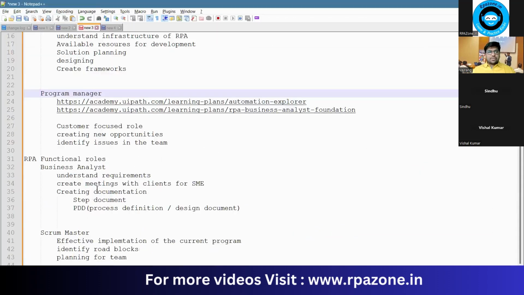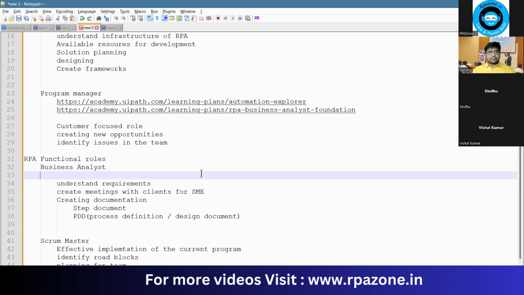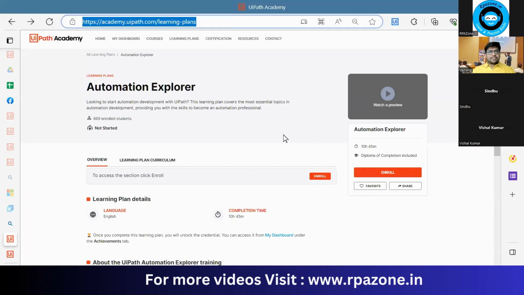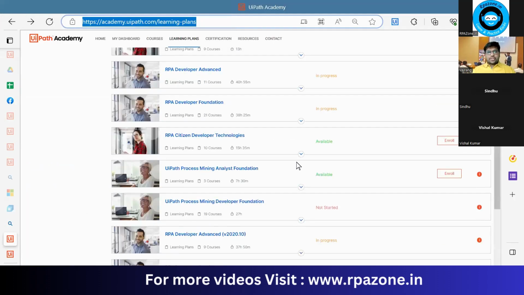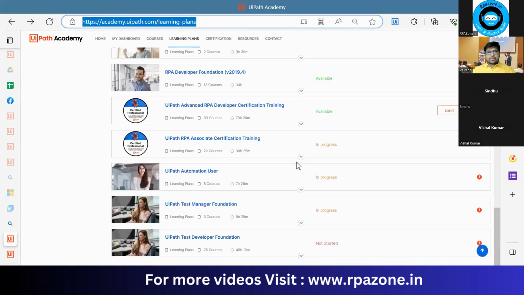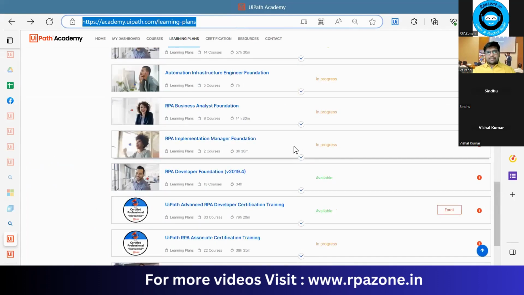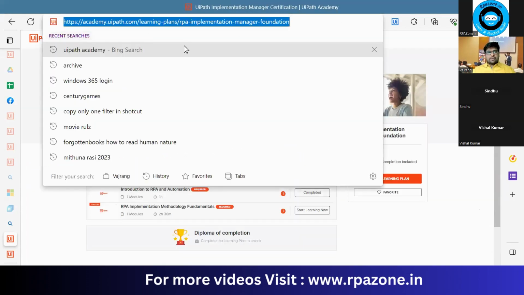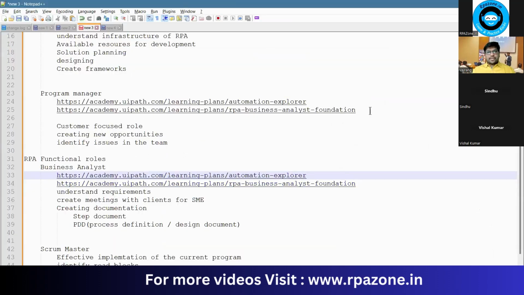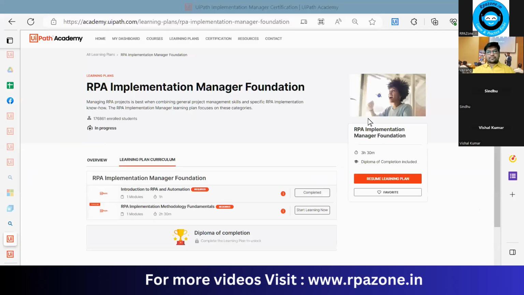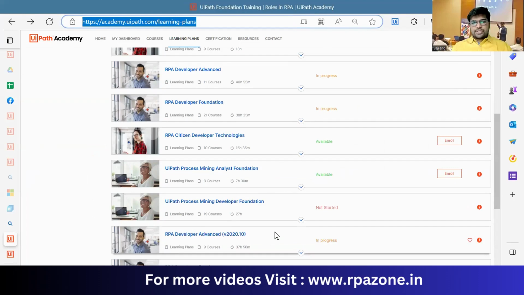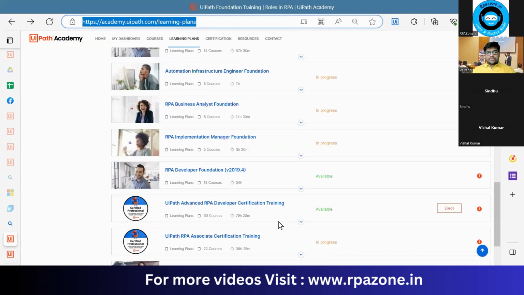Now, the business analyst role again is a bit different from the above roles. So you need to complete these two, RPA business analyst and explorer. Along with that, you also need to learn implementation manager. This implementation manager is for both. I think for program manager, it will help us here. Citizen developer is not required. Starter is not required.